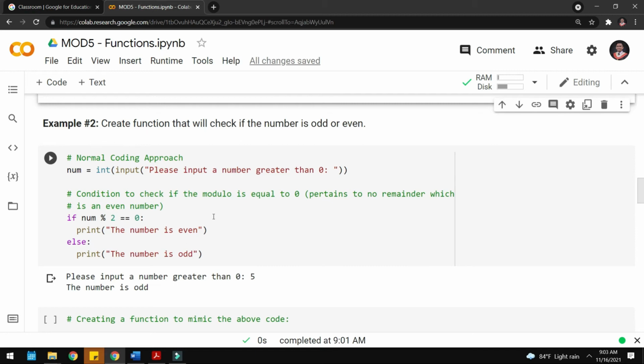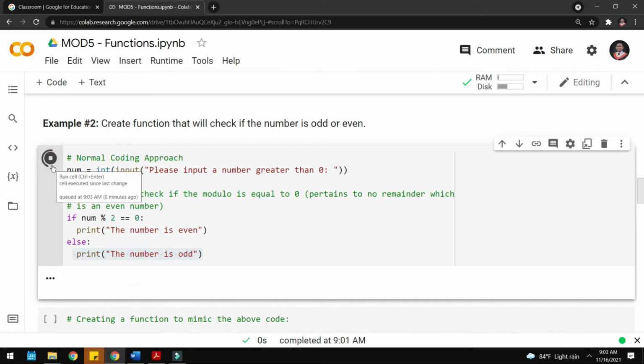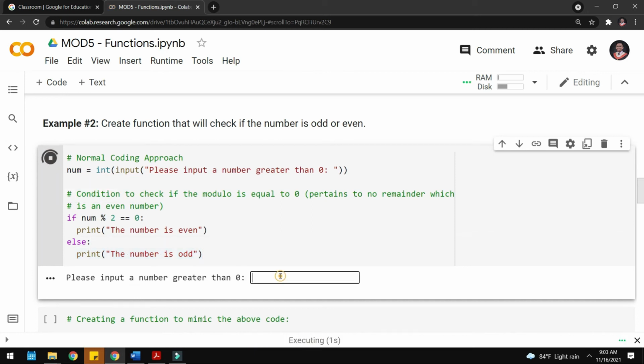So, for instance, 2 modulo 2. What's the remainder? There's no remainder. So, meaning, it's an even number. And if meron siya, and if it's not equal to 0, it means it's an odd number. So, you can see it here. That's the basic nature. We can do this in this form. And when we run this, this is the straightforward programming. Okay? So, 4. Oh, number is even.